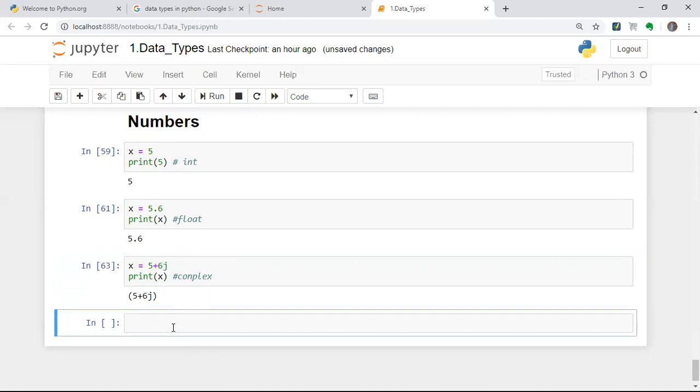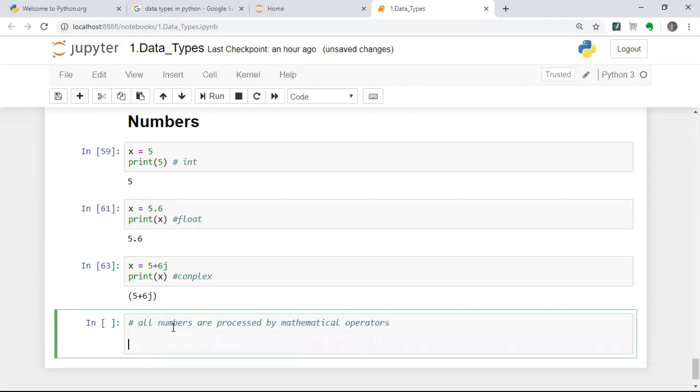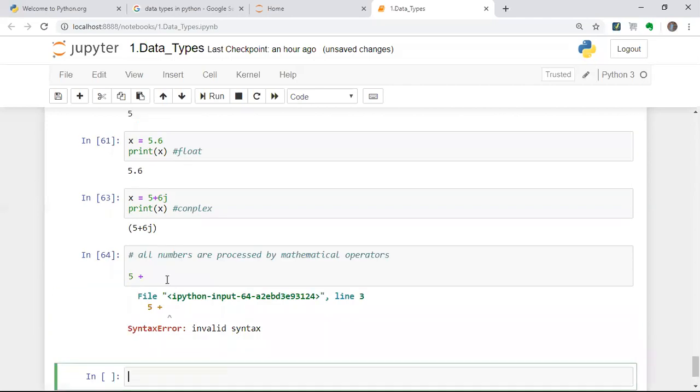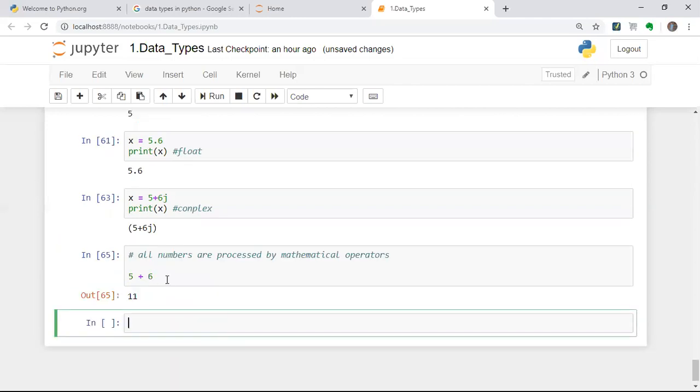Now let's talk about the processes, like how we can process numbers. All numbers are processed by mathematical operators. So all numbers have their mathematical operators. Let's say 5 plus 6, you can do it. You can do 5 divided by 6.7, or you can multiply it with the complex number 5.6 plus 4j.